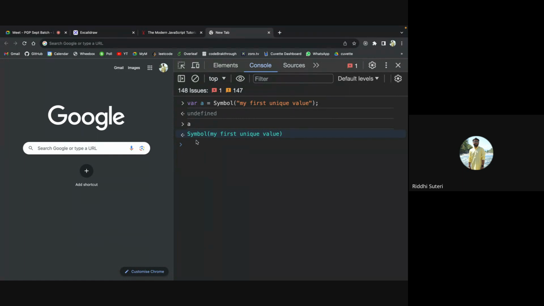Let's do one simple thing. Let's create a variable b now, and I'll give the exact same message. I've not even changed the space or any message. I've just replaced the name a with b. And let's see, it also comes the same way. Although the messages of both of them look perfectly same, my first unique value, my first unique value, both look exactly the same.